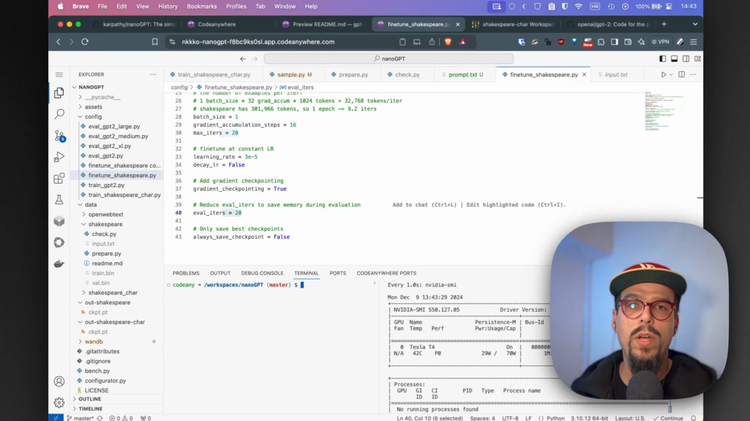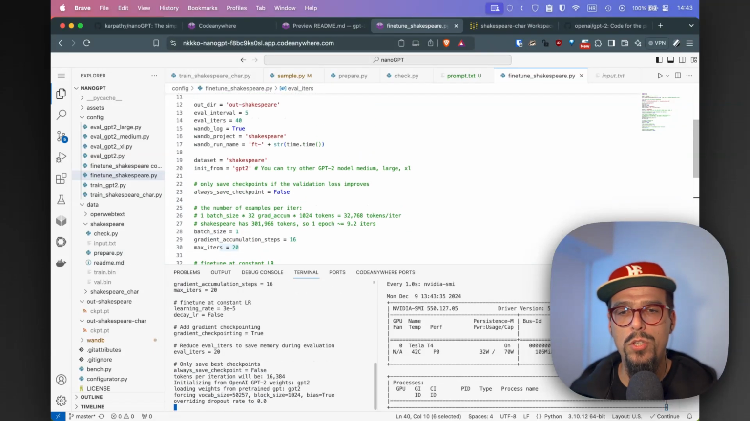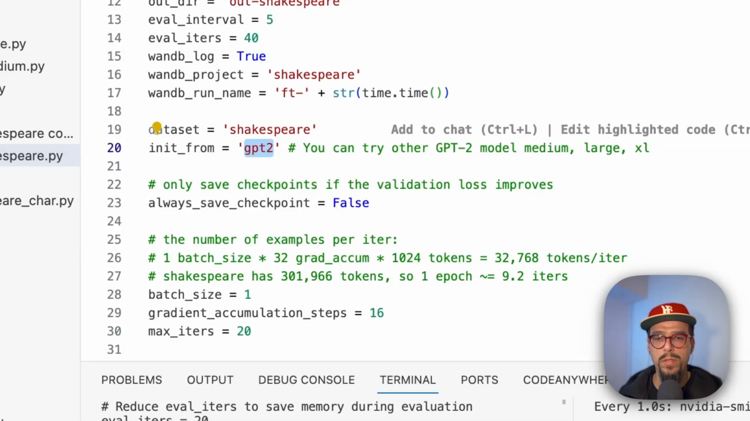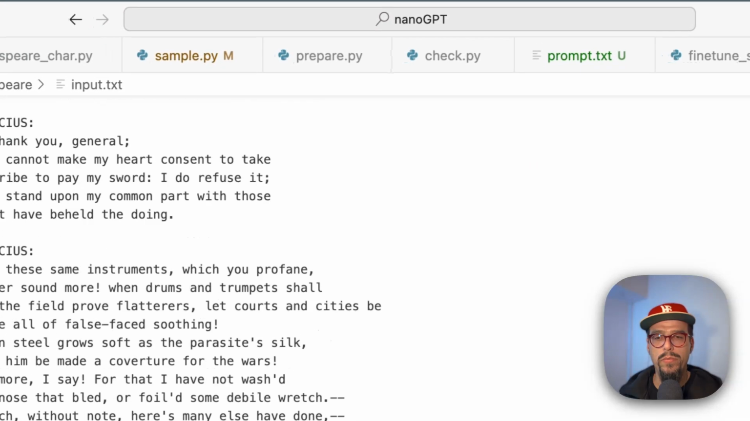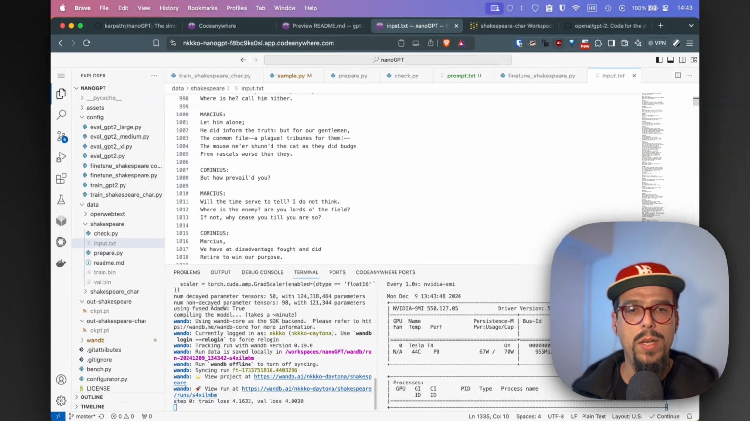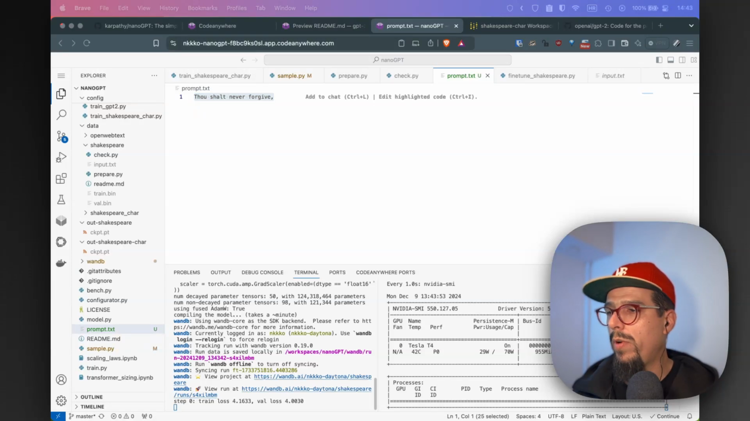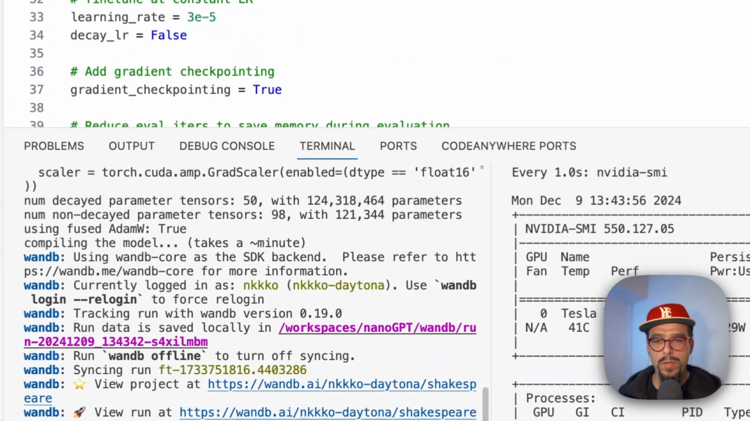But we could also try to fine-tune a GPT-2 model. I have optimized the file a little bit. I'm using the GPT-2 124 million parameters model. We are doing 20 iterations of fine-tuning, and we are using this Shakespeare file here to train on. I will also use the same prompt when we run inference. And let's see what's happening.